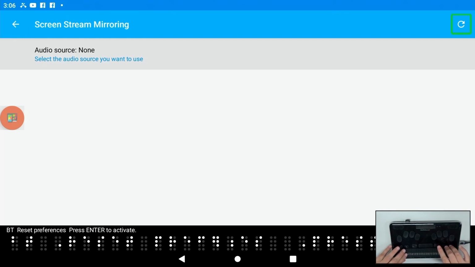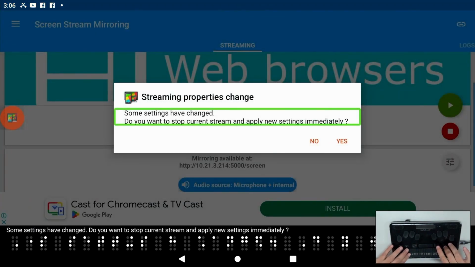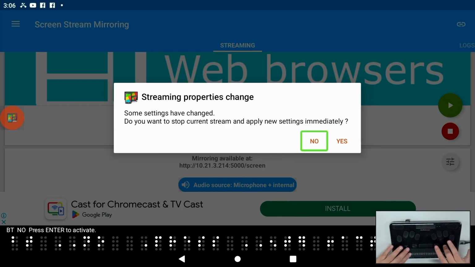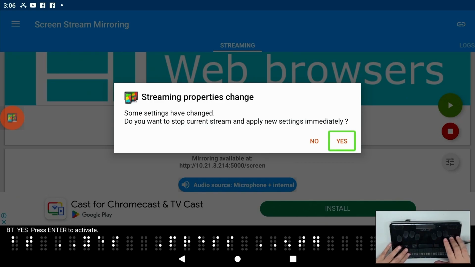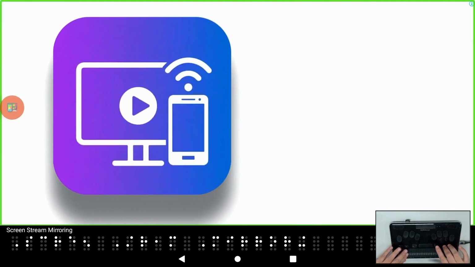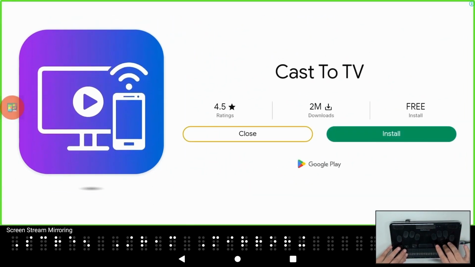And I need to get out of the settings, so I'm going to press F4. Some settings have changed. Do you want to stop current stream and apply new settings immediately? It gives you this prompt about settings changing and asks you if you want to stop the current stream. If you want them to take effect, you do need to do that. Button no, press enter. Button yes, press enter. I'm going to say activate yes. Screen stream mirroring. And it should restart the stream.